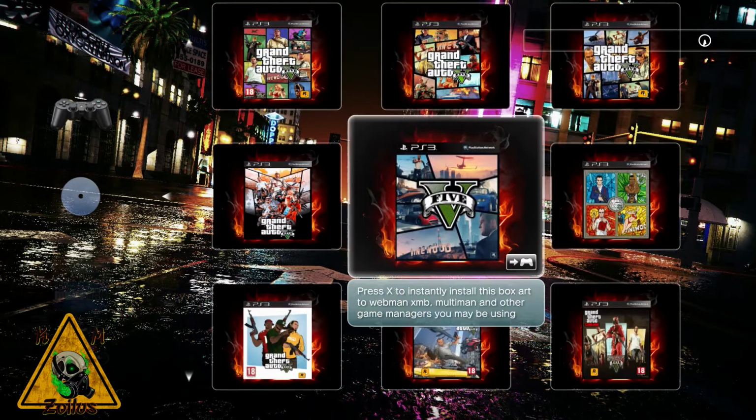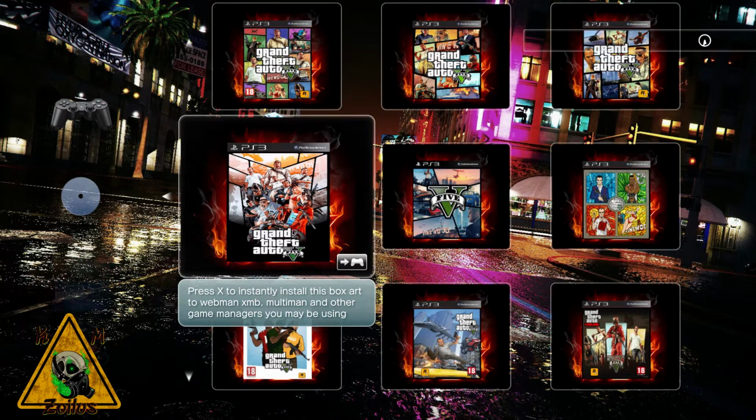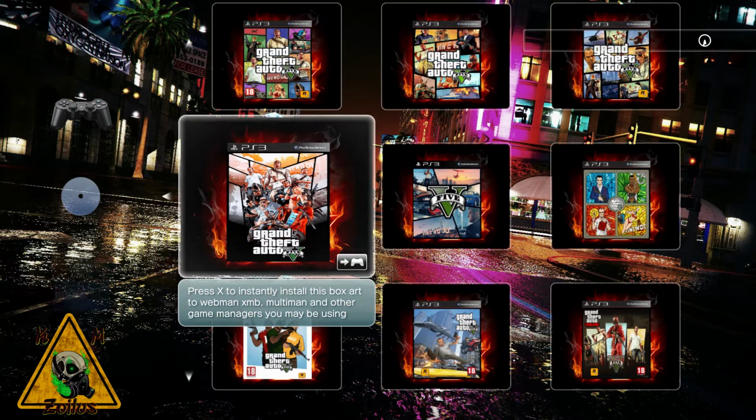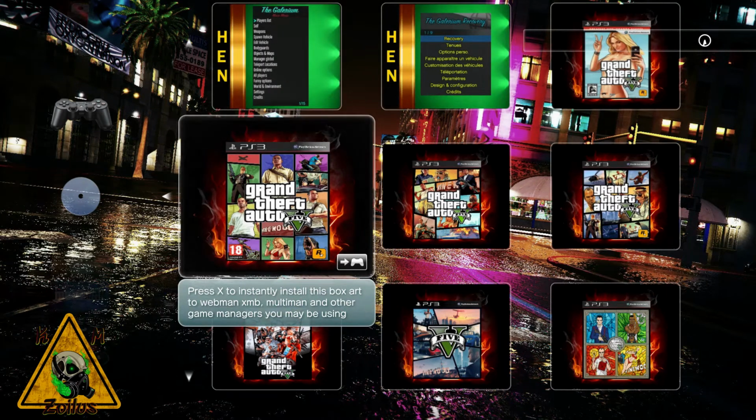Now for this box art, you can just read these little boxes below. They tell you what it is and what it does. Basically, when you press X, it will change the box art that's located in multi-man. So if you pick this, when you go into multi-man, for example, and select GTA, this is what will display. This is also what will display as the icon in Webman mod.